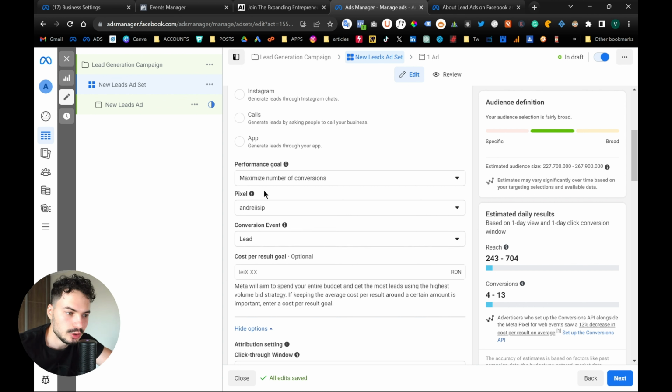To install the Facebook pixel on your website, all you need to do is go to my YouTube. I will add a link in the description so you can see the Facebook ads tutorial step by step, and you can go to the chapter where I talk about the Facebook pixel so you will know how to install this Facebook pixel on your website. After you have your Facebook pixel on your website, you need to set up the conversion event as leads.